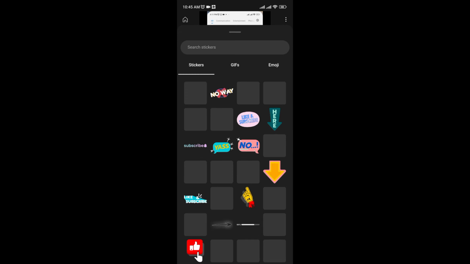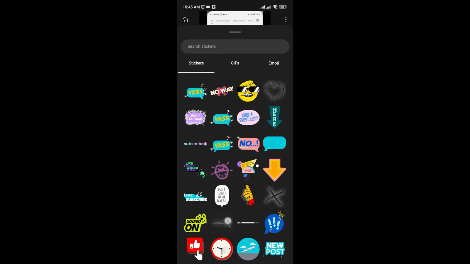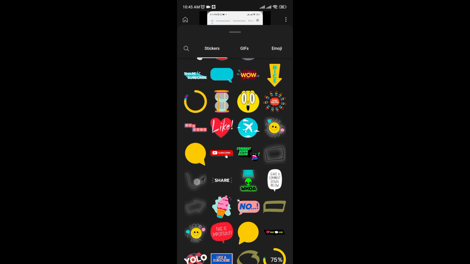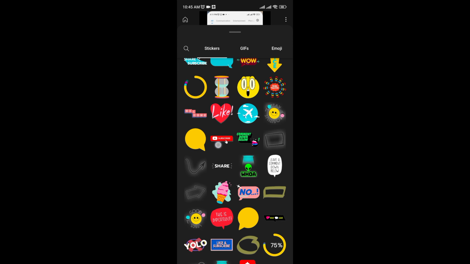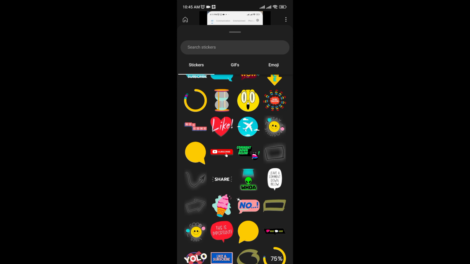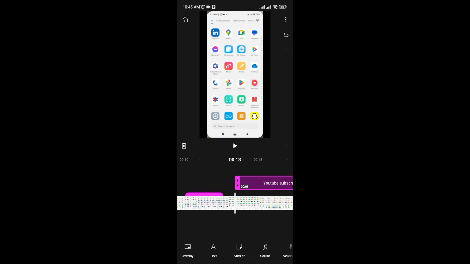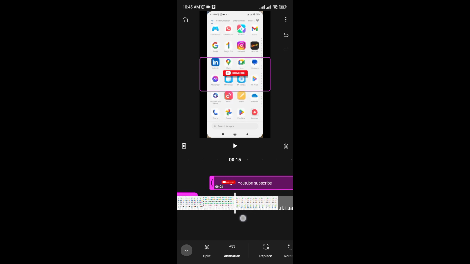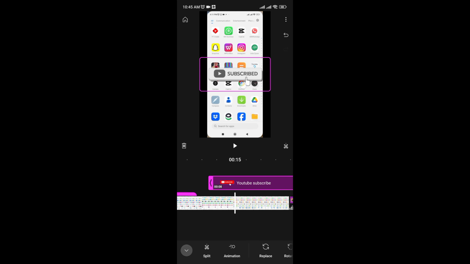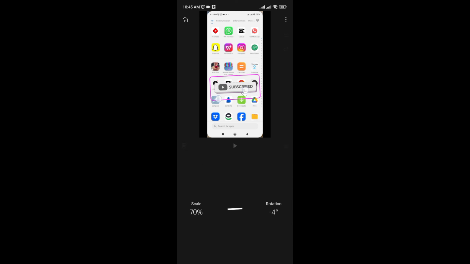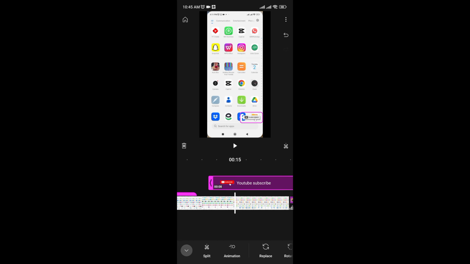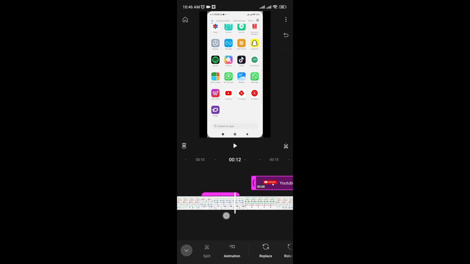After tapping here, you can see the stickers. From there you will have to search for the YouTube sticker, and you can see the subscribe button. Tap right here on the subscribe button, and you will be able to see that this subscribe button will be added to your screen. Now you can drag it close and you will get the small size of this, and you can adjust it wherever you want in your video. So this is how you can easily add the subscribe button in your video.